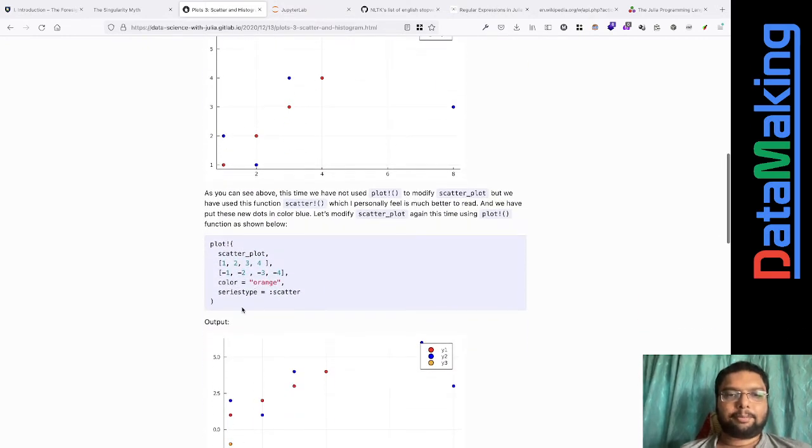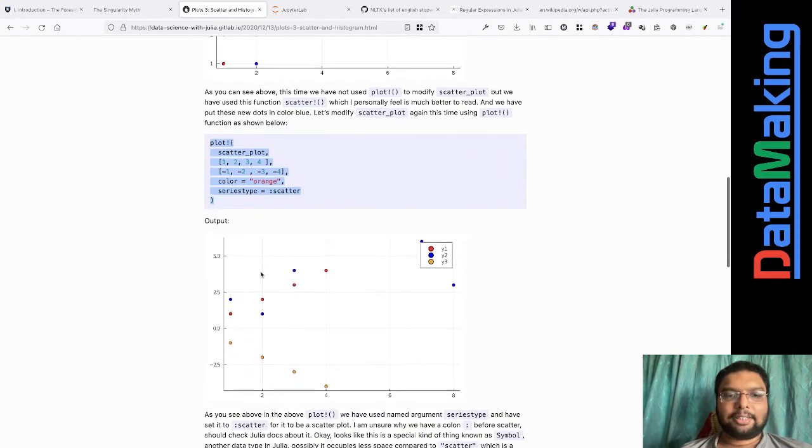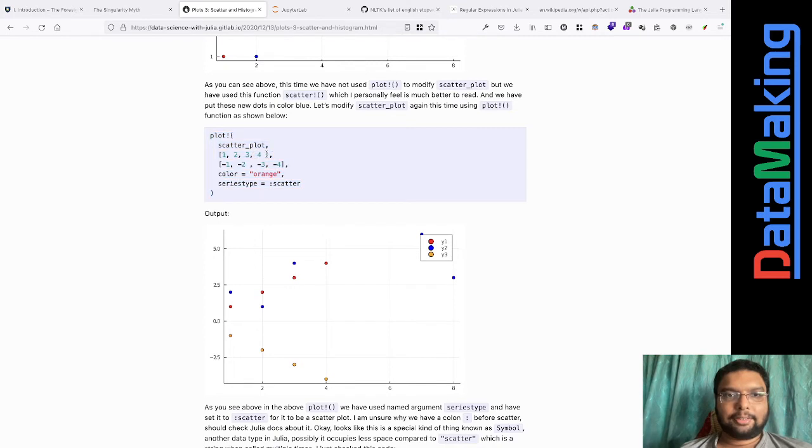Okay, so now I'm just changing. What I'm doing is putting in another x and new y values. And this one I want to give as orange. Over here you need to note the series type.